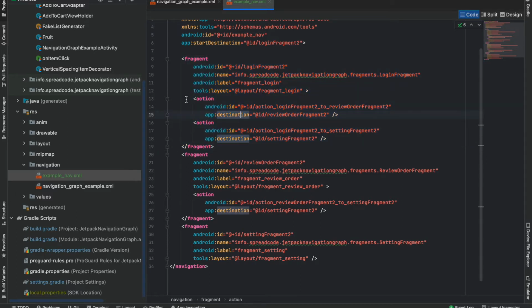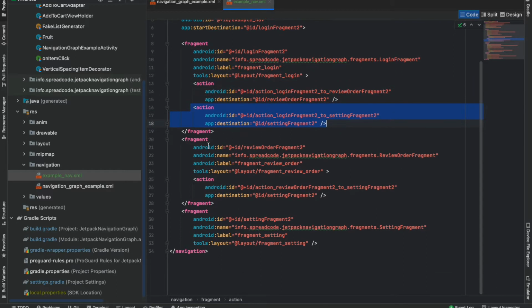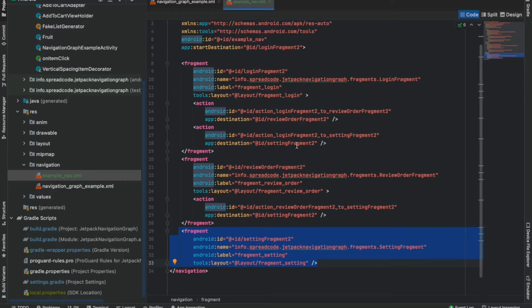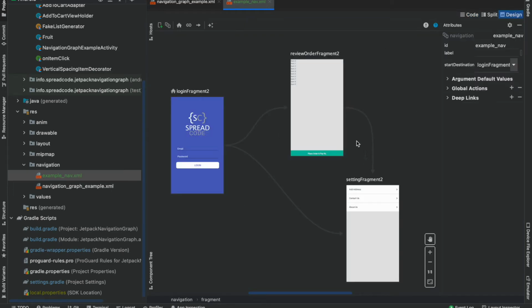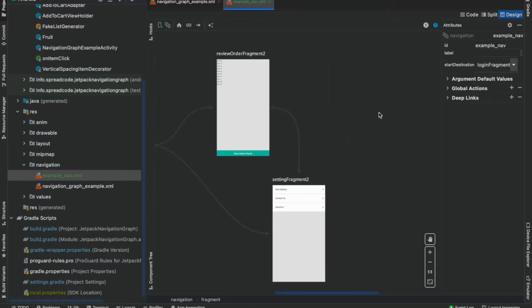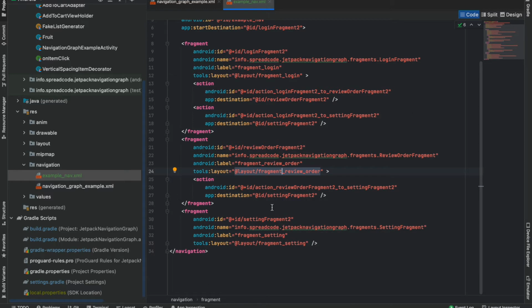You can see in the action, we are going from login fragment to review order fragment, and also from login fragment to setting fragment. If we talk about the review order fragment, from it we are going to only one place, setting fragment, and from setting fragment we are going nowhere, so no action is inside this particular fragment tag. This will be created automatically as soon as you design the path. As many fragments as you want to add, you can add, and you just have to draw the path, and this XML part will be automatically taken care of.